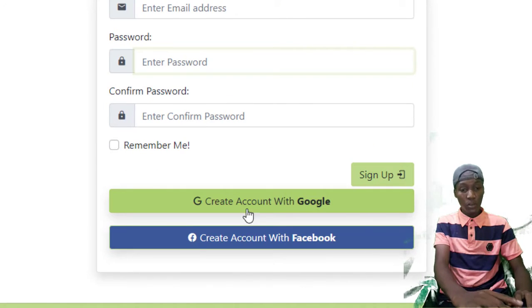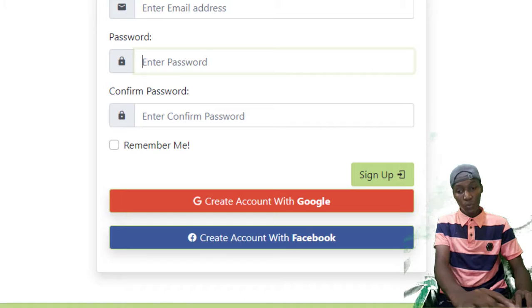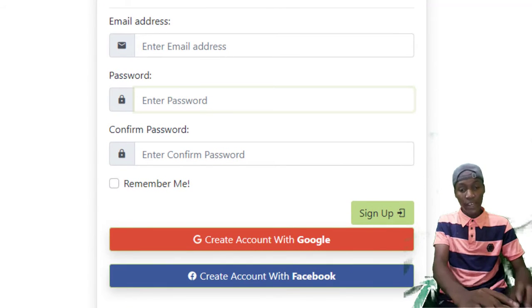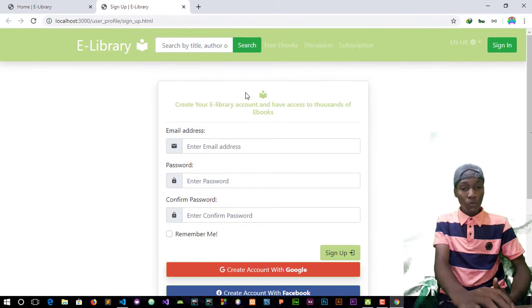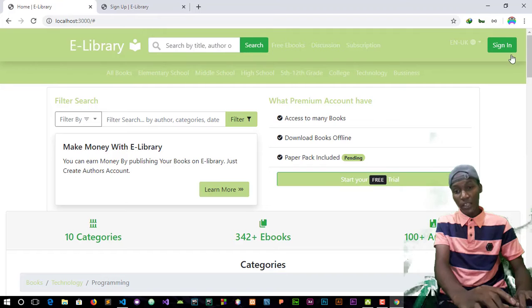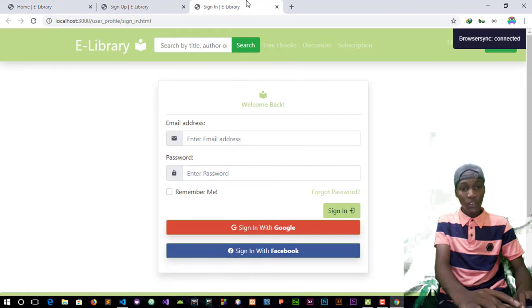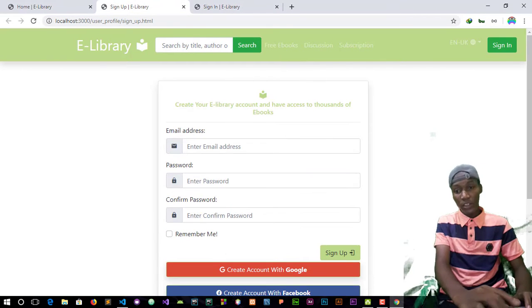Or they can create an account with Google or Facebook. All we want from them is something unique, maybe a unique email address or a unique phone number. That's all. And again, when they hit this button is where they can go and sign in. So it's the same thing. When you are in the sign up, you can hit this button.